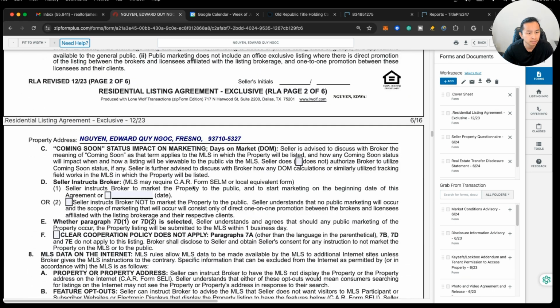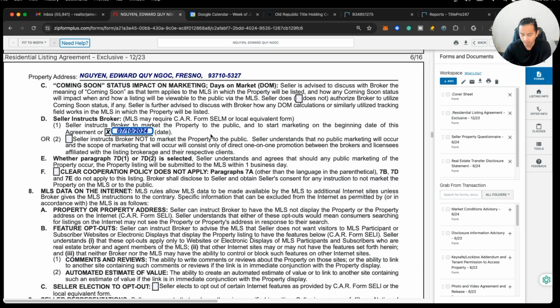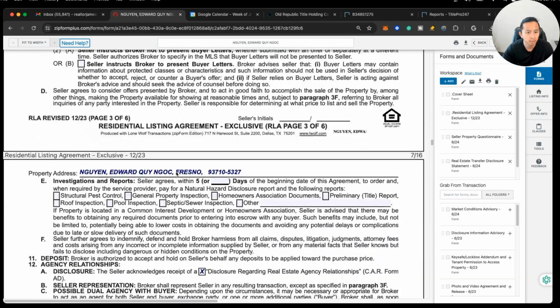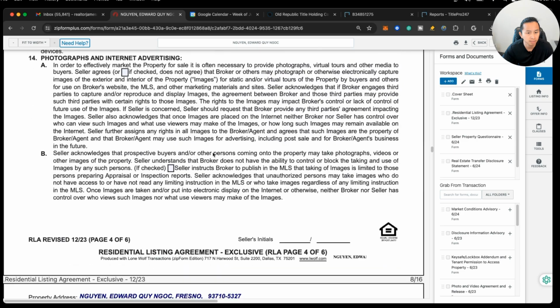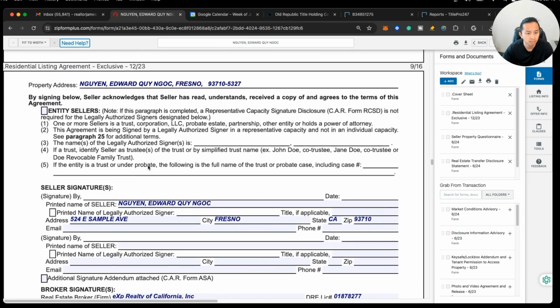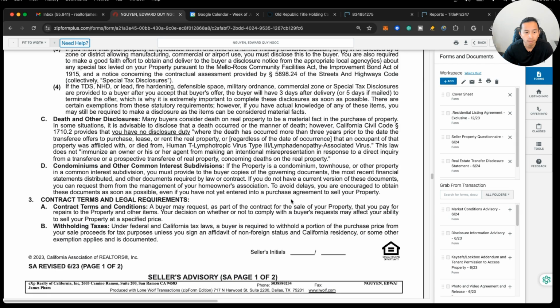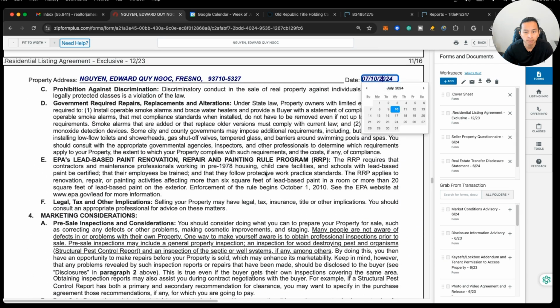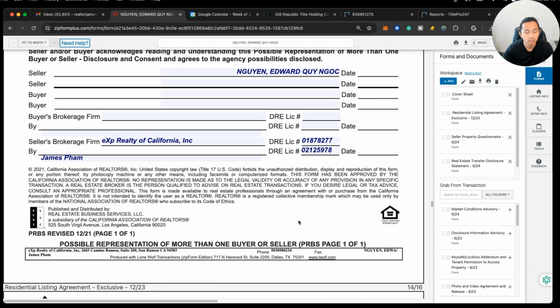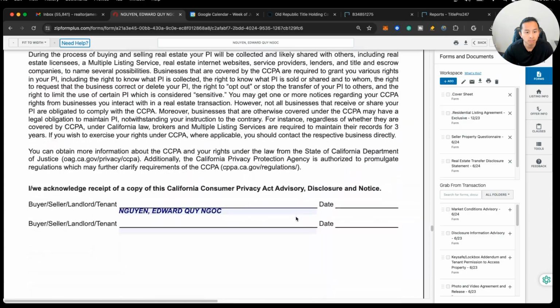But seller, broker received, instruct broker to market the property. So we can have the property on this date or this date. It doesn't matter, beginning of this listing agreement or the marketing. So it doesn't really matter. I'll leave that unchecked for now. Clear cooperation policy. We're just double checking everything to make sure we have all the boxes that we need checked. And that's pretty much it. Seller, okay, all right. So I'm going to put the date right there. And that should be it.